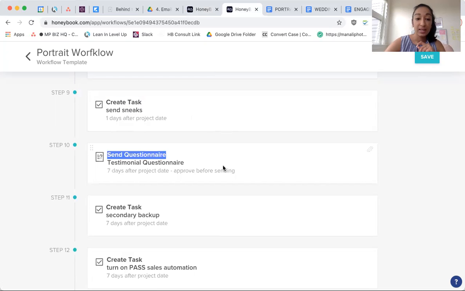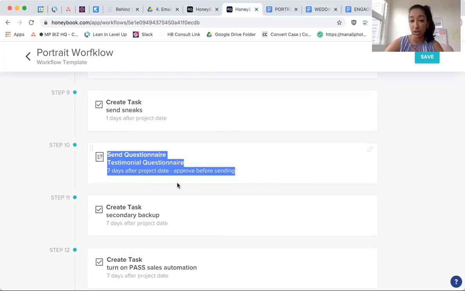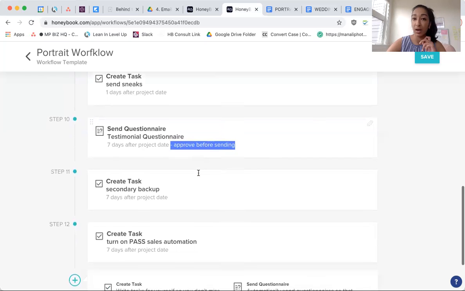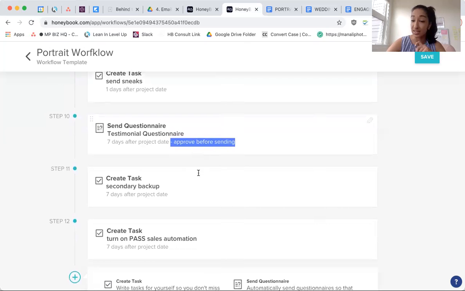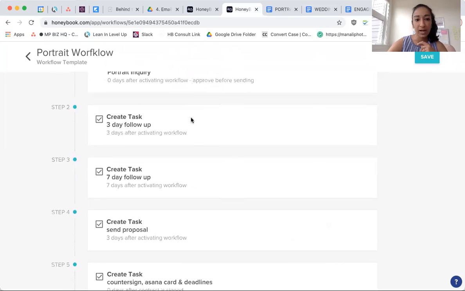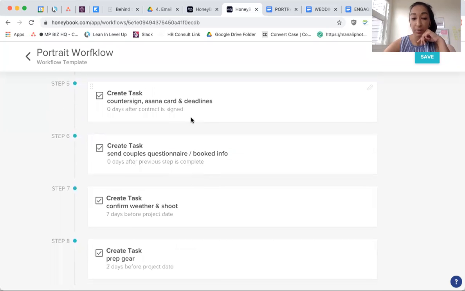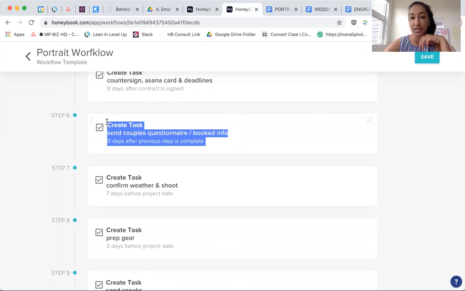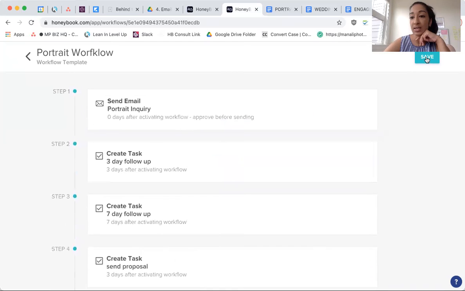And then this one is the testimonial questionnaire attached to the final gallery email. Again, I approve it before sending it. I don't have it auto sent out because I have to go in and manually add in the past gallery link. And that's it. So the only email that I really automate during the portrait workflow is the questionnaire that I send out right after they book. So that's it for that one. Let me go ahead and stop this recording.